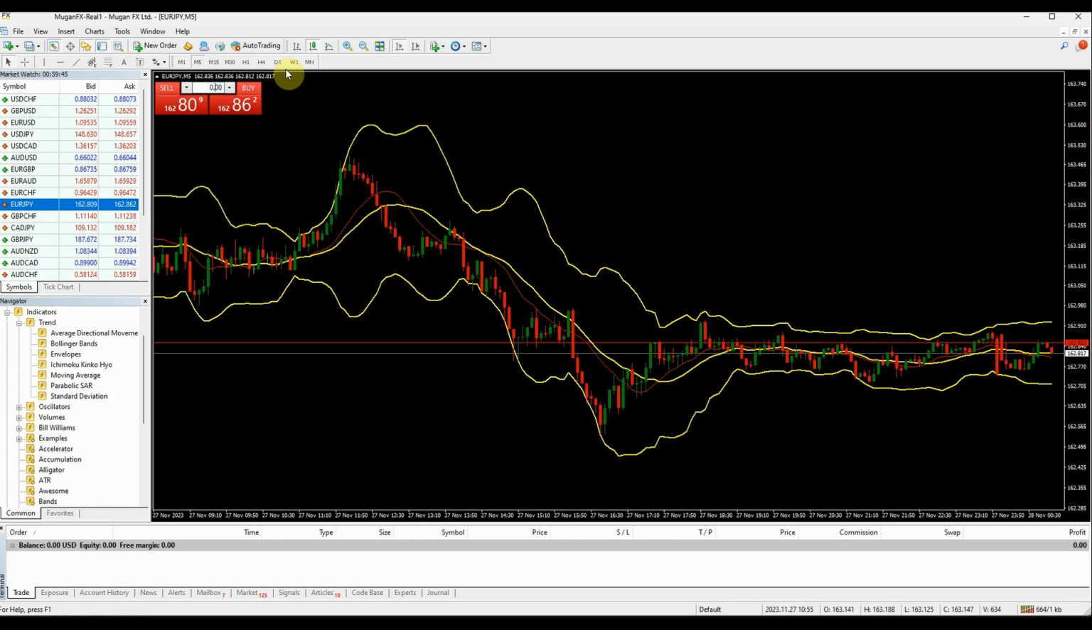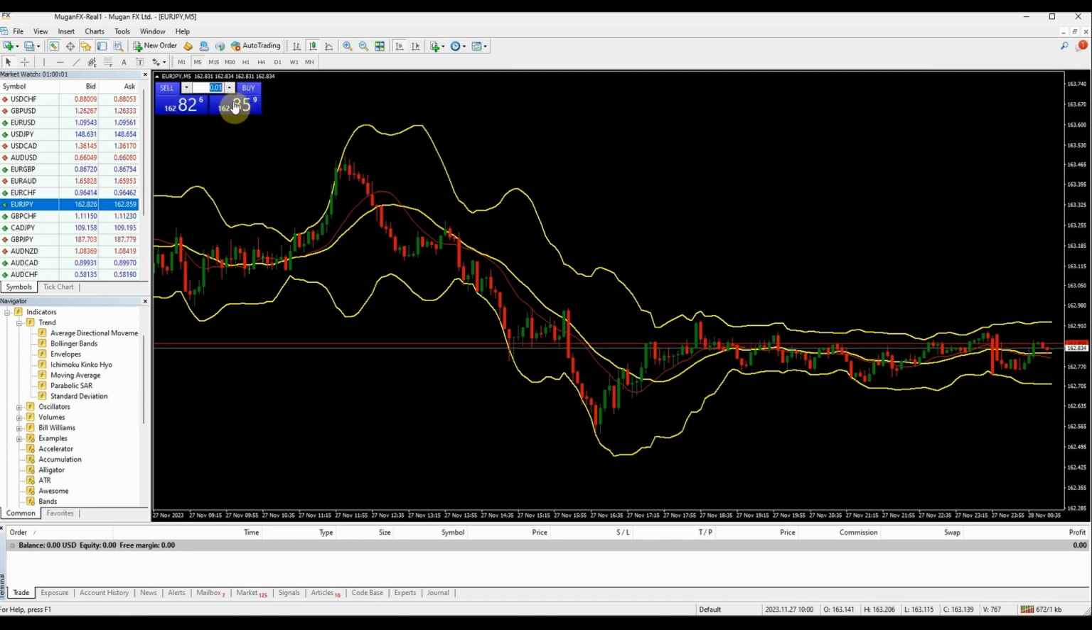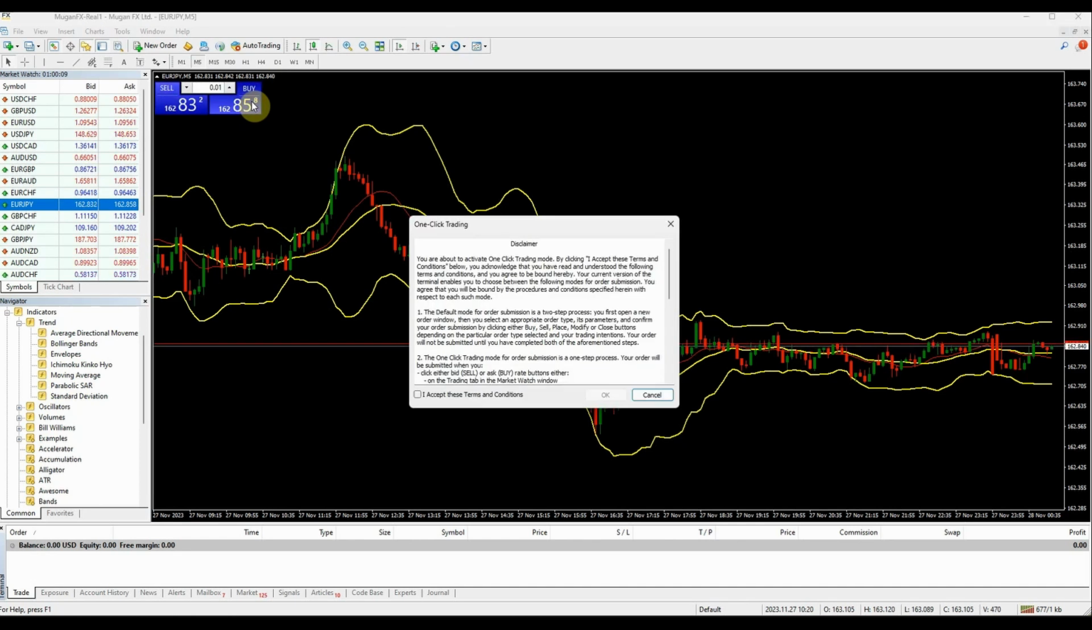So I'm just going to change this to 0.01. So I'm reducing the volume. This represents how much volume you're placing into the market. And for the sake of the tutorial, I'm just going to hit buy, and a window will pop up saying, do you want to turn on one-click trading, because this isn't going to work straight away. I'm going to hit buy.